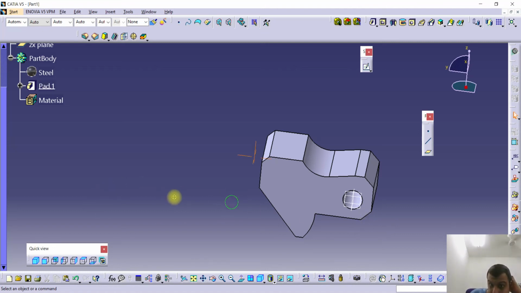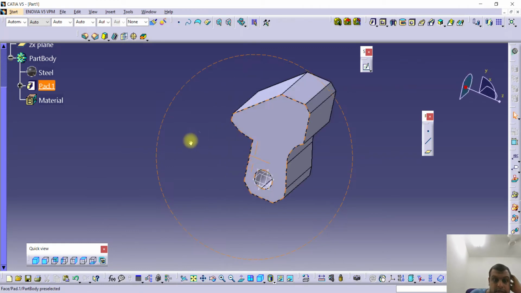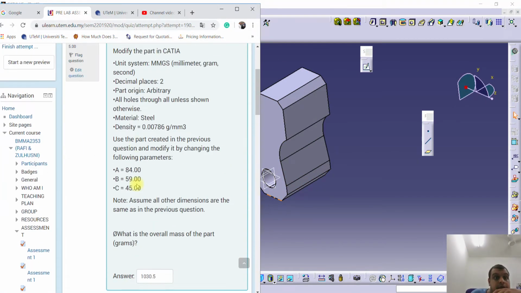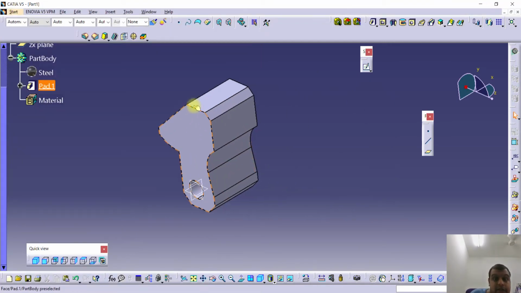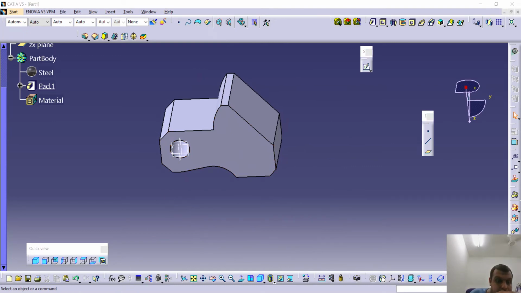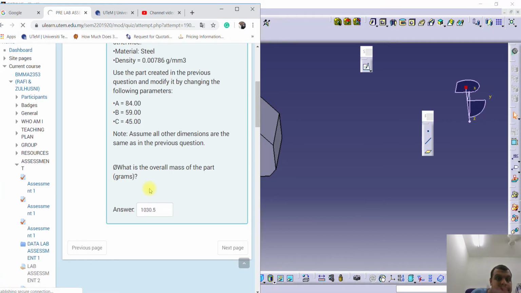Okay, we continue back for question number 2, pre-lab assessment 2. Before we start, we read the question. Number 2 is the same as number 1, just change the values for the A, B, C dimensions. We look back at the previous question number 1. Maybe my answer got a problem.